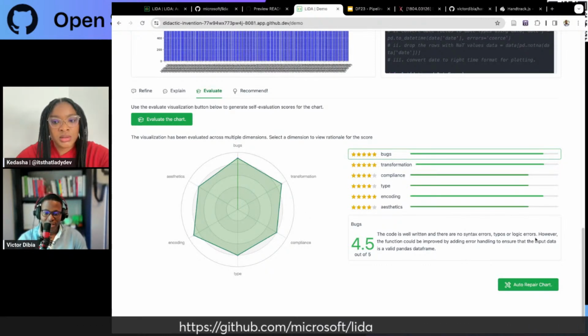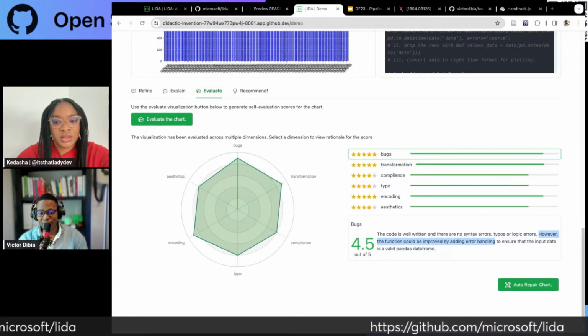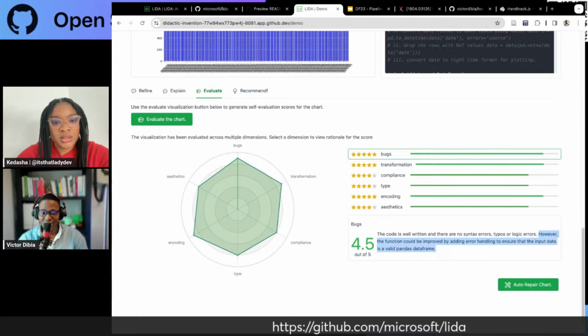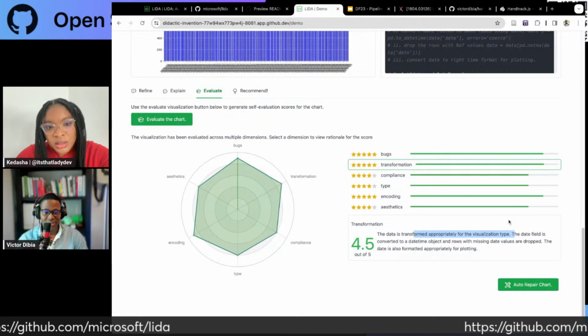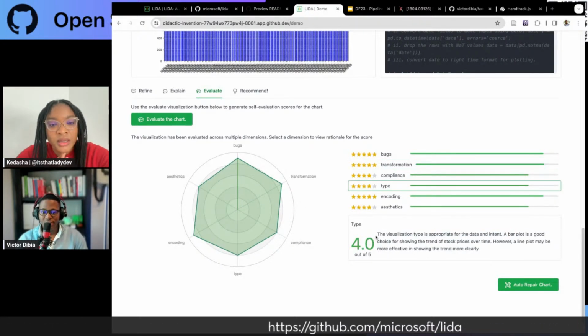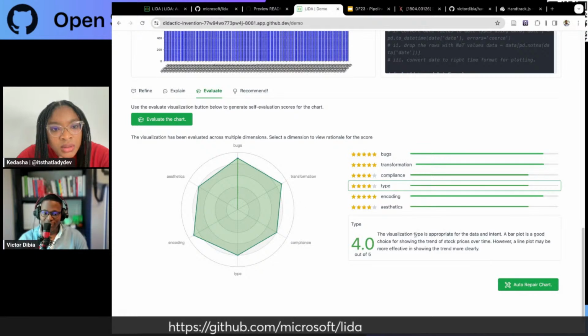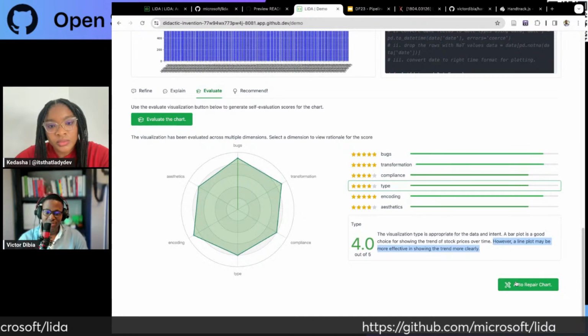So it says, no, I give this a score of 4.5 because the function could be improved by adding error handling to make sure that the input data is valid. In terms of transformation, it says that the data is transformed appropriately. Here it says that the visualization type is appropriate, and a bar plot is good. However, a line plot might be more effective.